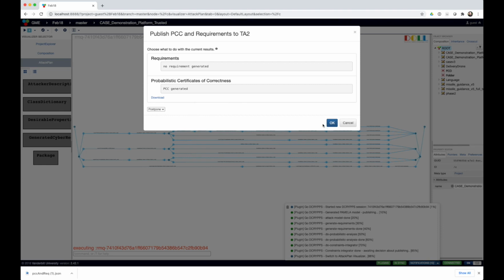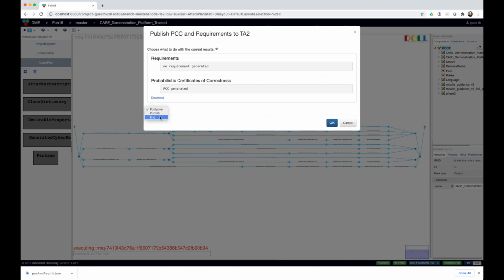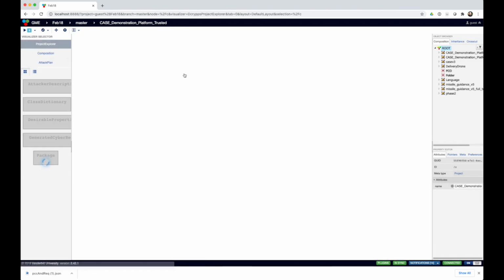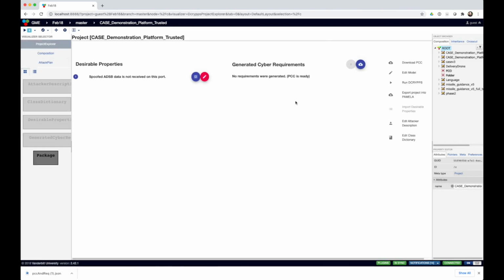Also, we see that a probabilistic certificate, a PCC, has been created. The PCC can be used as a certification of the model, so that if additional changes are made to the model, DCRYPPS can simply validate the model against the PCC, assuring the model designer that those changes won't result in any additional requirements being generated. However, if the validation check fails, then a full DCRYPPS analysis should be run again.